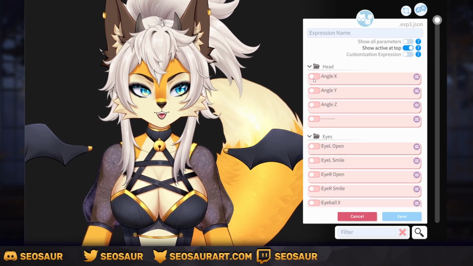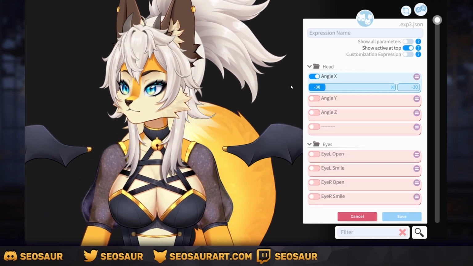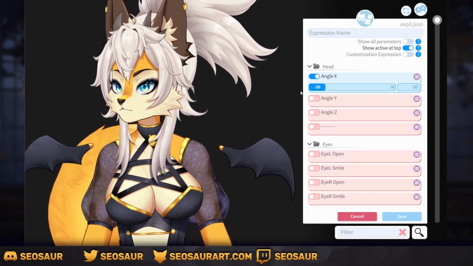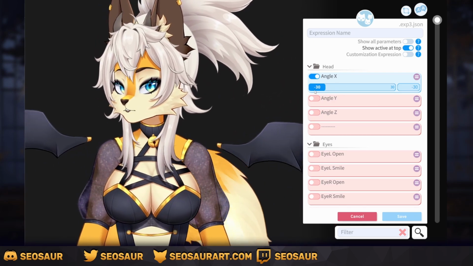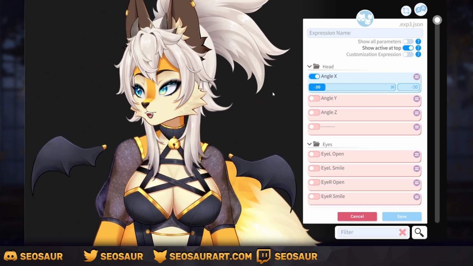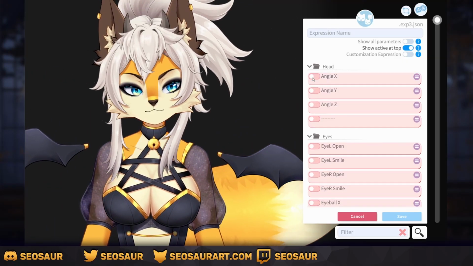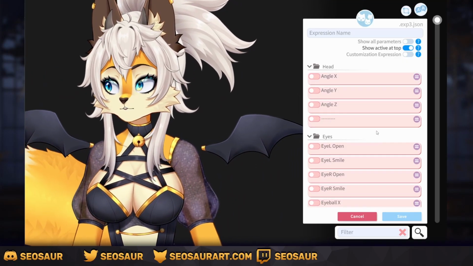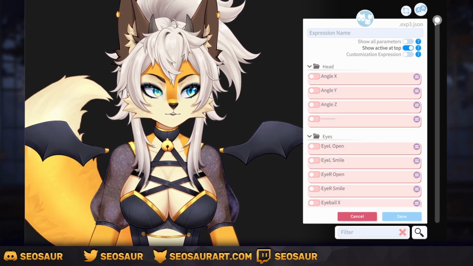So let's say I want my head for this expression to always be looking to the right. Now, if I move my head left and right, it is not affected by my body anymore, because the expression is dictating where it should be facing if the expression is active. So anything you want to still be able to control with your face, don't touch when you're making an expression.